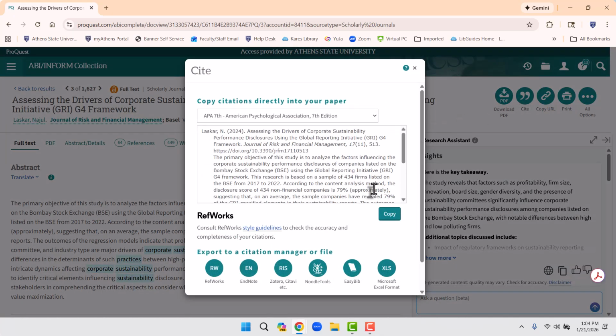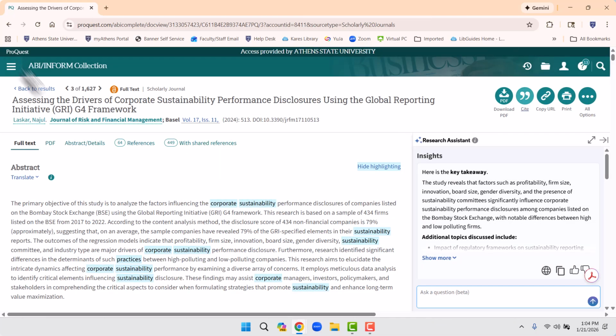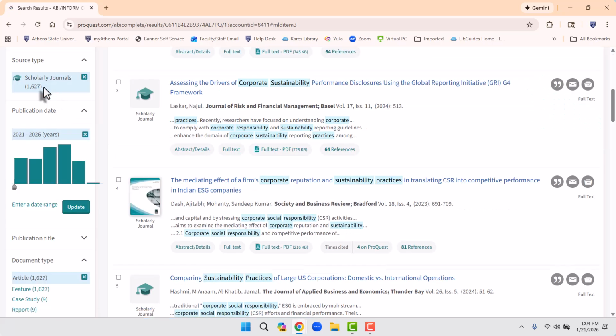Here's an APA citation. I would definitely check this against the APA manual. It's providing the abstract, which you don't really need in a citation. You would just need this part, but I would definitely check for accuracy. So let's go back to the results.